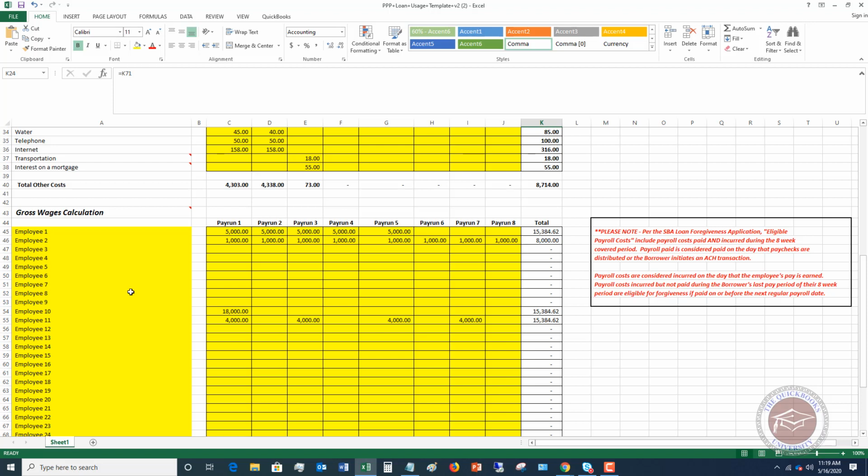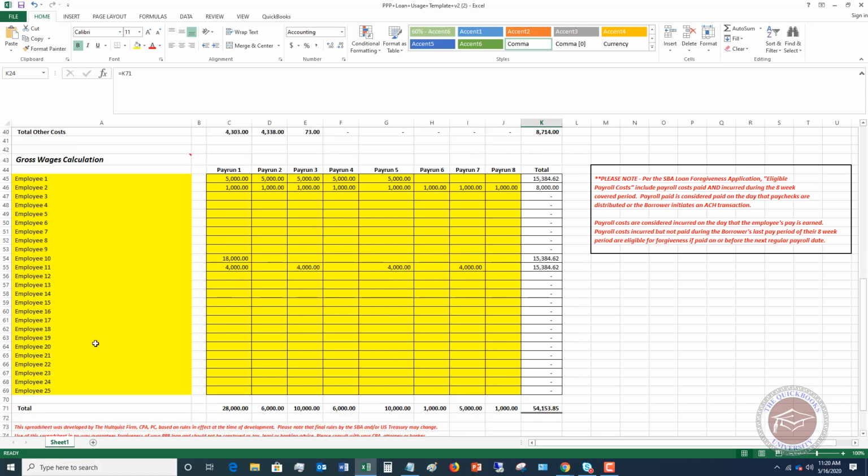Now, in the previous template, it was calculating this based on a per pay period cap. So depending on the number of pay periods you had a certain cap per individual employee. And you had to go in and figure out what is the reduction for the amount. And it was a little bit confusing. So what I did down here is I said, all right, you're going to list out all your employees. And I just put 25.